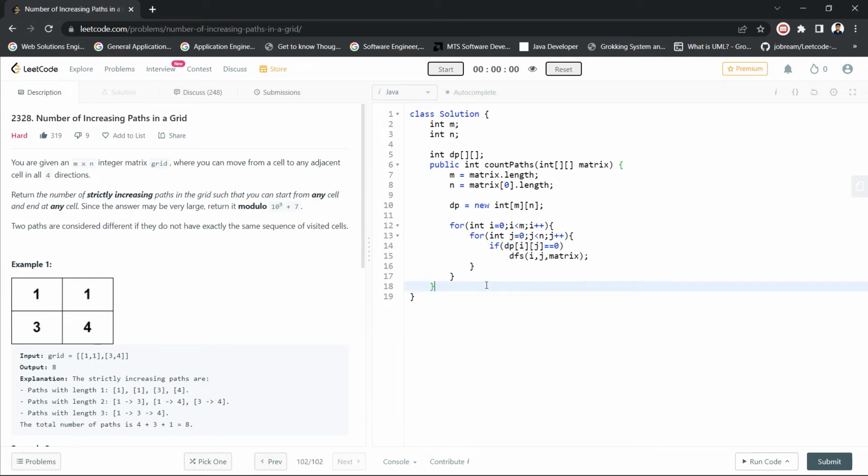So what are we doing in dfs? I'll be passing the row and the column, which would be x and y, and the matrix. First I'd check if dp of x comma y is 0 or not, but okay, let's skip that for now. First thing is, I'll be using a variable called number of increasing paths. This would be initially 1.